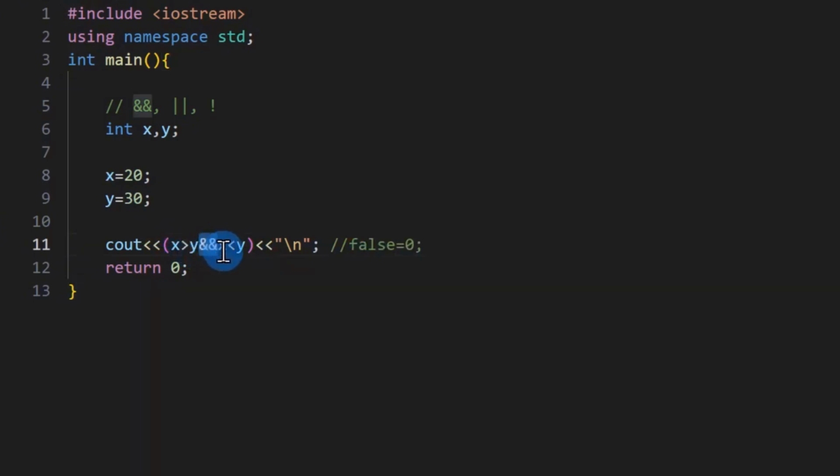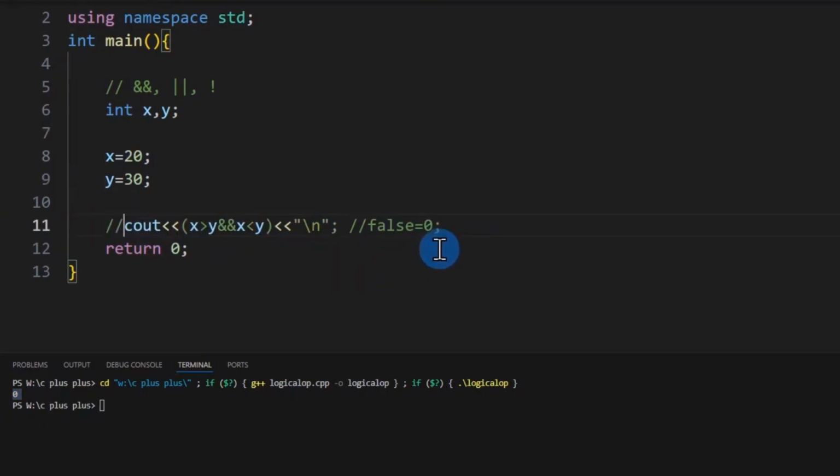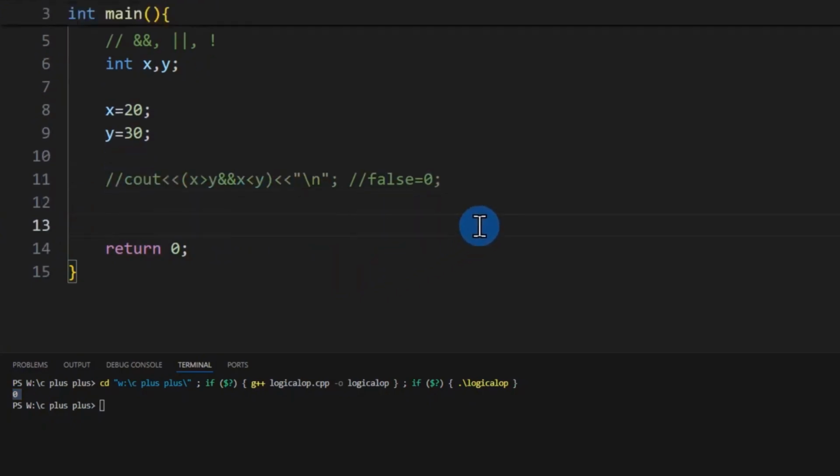So the AND operator actually checks whether both side values are true or not. If both of them are true, then it will actually return true. If any of them is false, then it will actually return false. Now let's go and check the output. Here you can see 0. It means false. Now let's go with the second one, and that is called the OR operator.